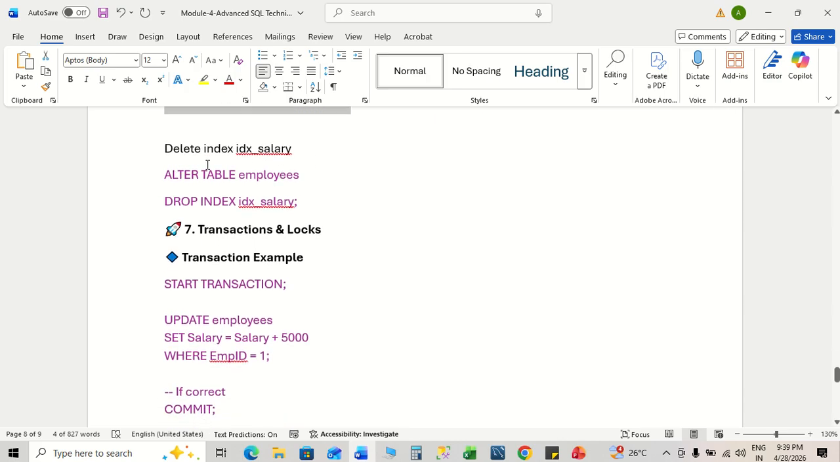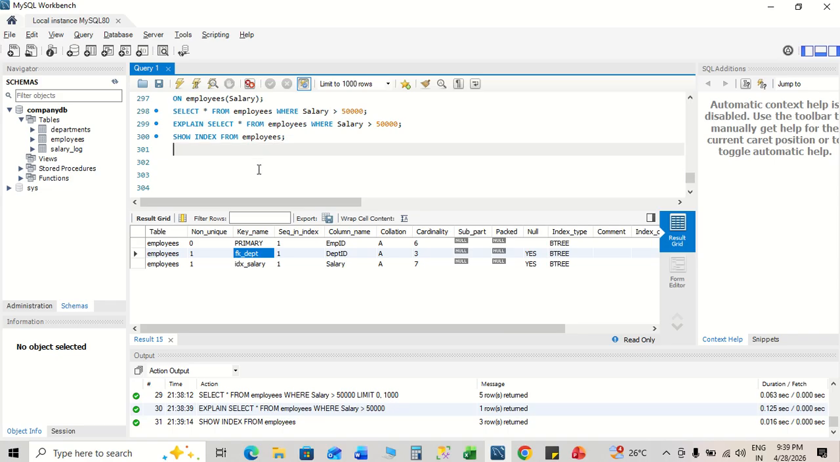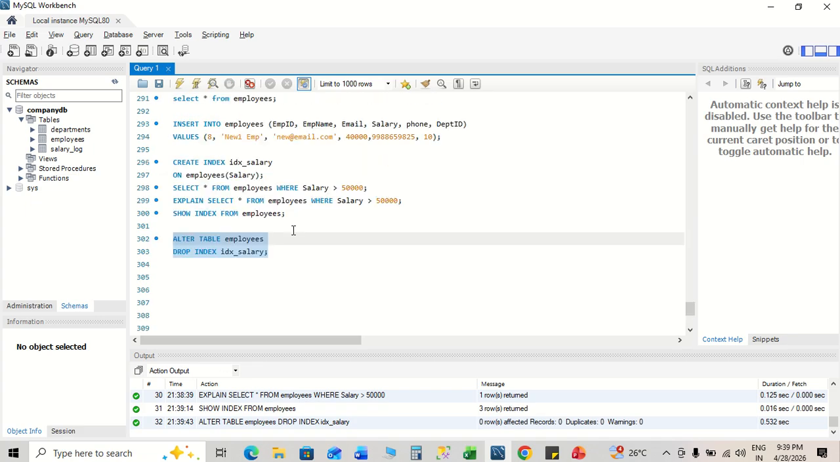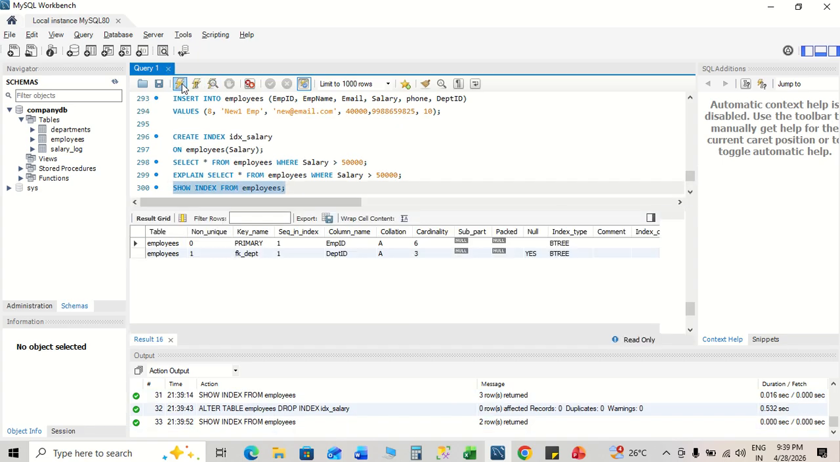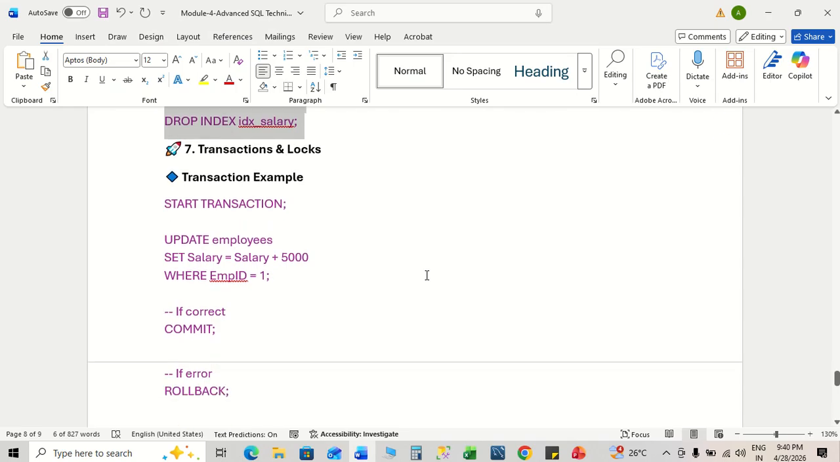Now how to delete the index? Alter table employee, drop index and name of the index. It will delete whatever index we created. Index deleted. Now if I run this code, show the index, there is no IDX underscore salary index. Only two indexes. Okay. Now transactions and the logs.